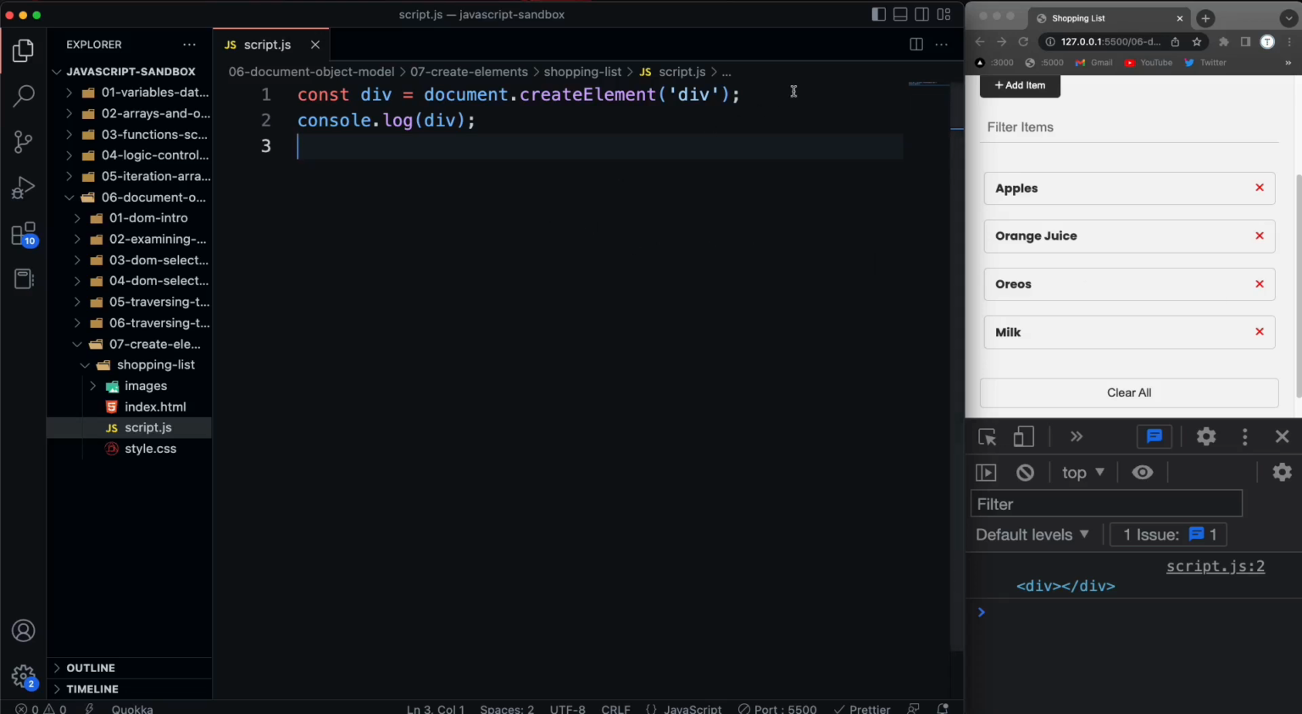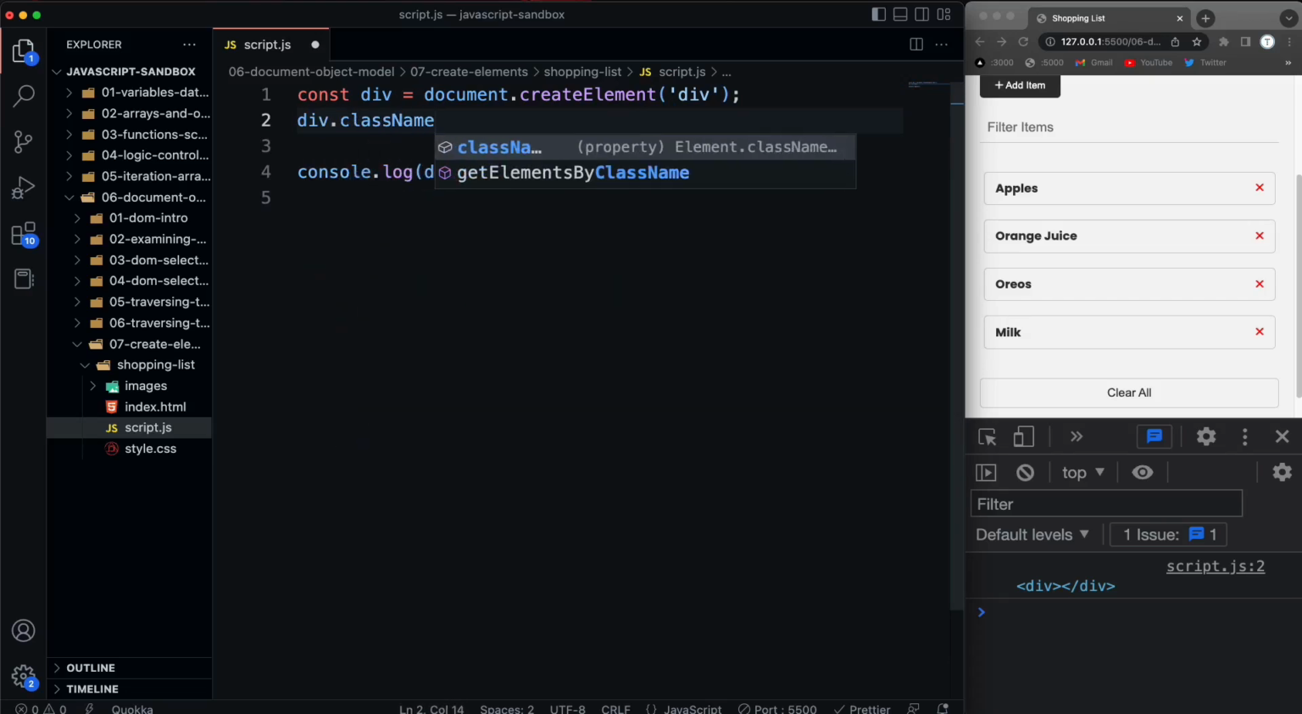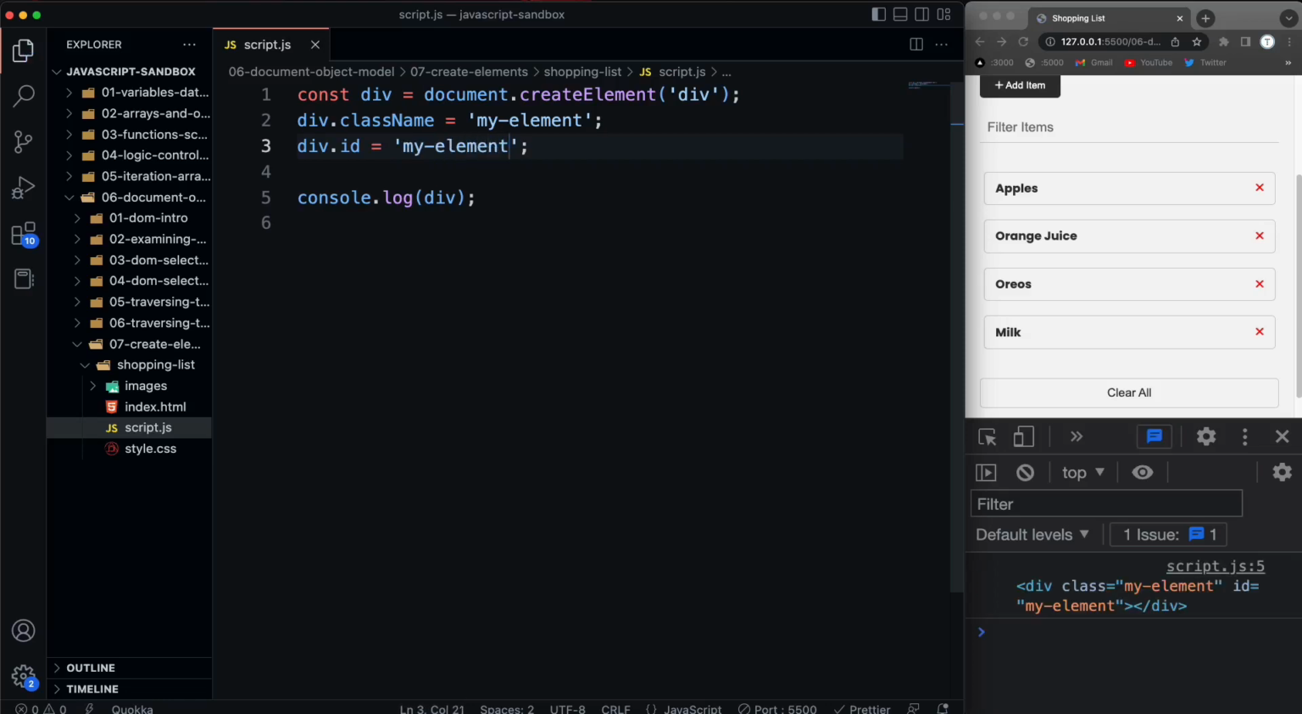Now we can add attributes to this div. So I'll go right here and I'll say div dot, and we've already looked at some of these like className. So let's say I want to add a class name of my element. And if I save now, you'll see that I have a div and it now has a class attribute of my element. If I wanted to add an ID, I could say div.id and set that to, we'll just use my element again. So now it has a class and an ID.